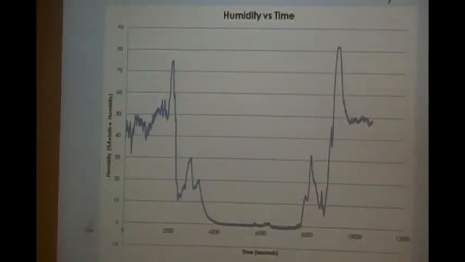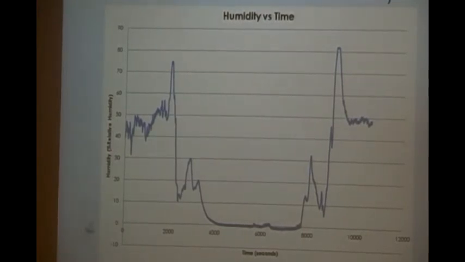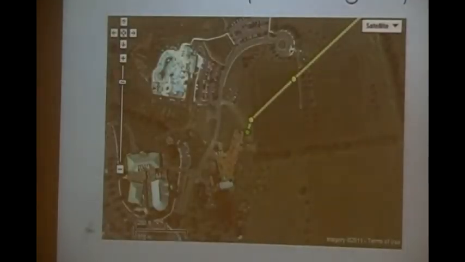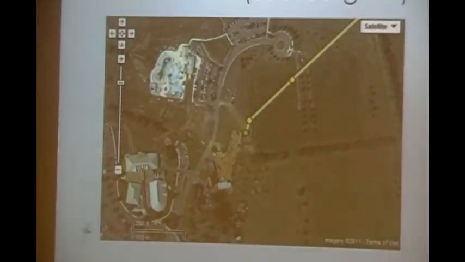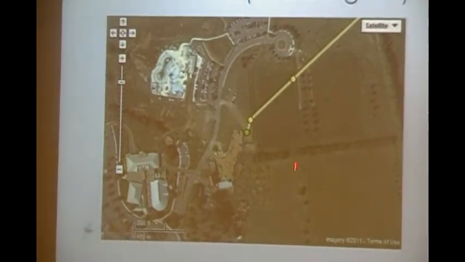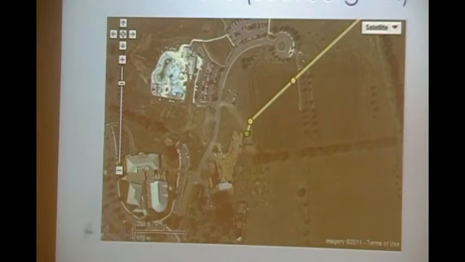And here's some results for humidity. Some things to know are these sharp peaks where we believe it hit clouds, so it got a lot of moisture in the air. And to talk about our launch. This is the area where we launched our weather balloon. It's in Leesburg, somewhere called Ida Lee Park.